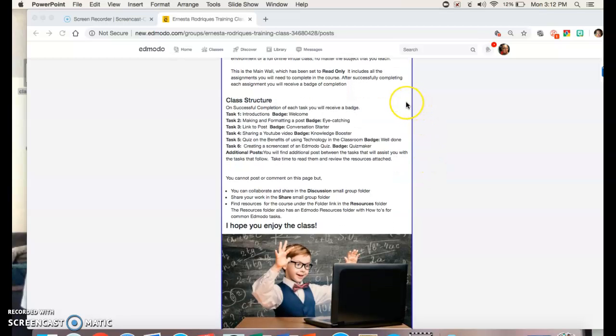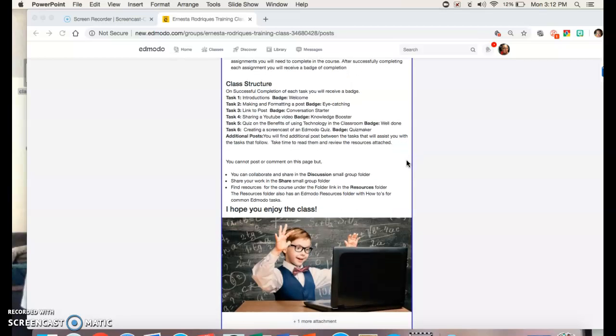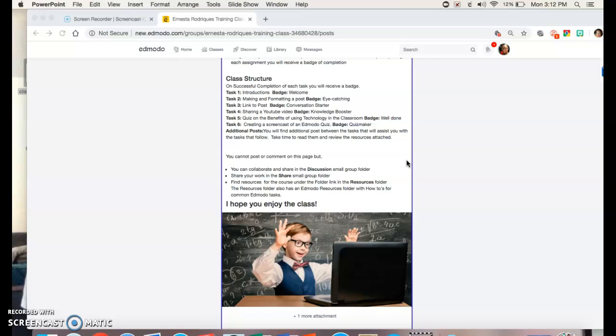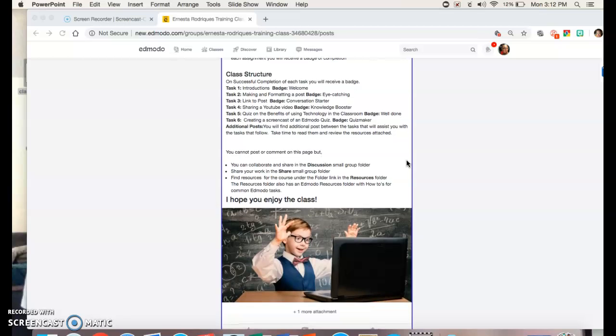Then we have the class structure, which lists all of the tasks that are required to successfully complete the course. And then there is an additional post. So it says you will find additional posts between the tasks that will assist you with the tasks that follow. Take the time to read them and review the resources attached.